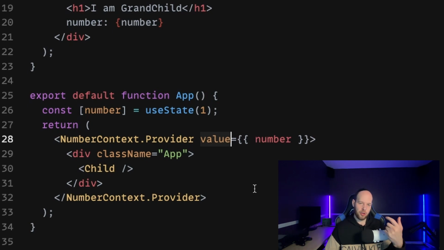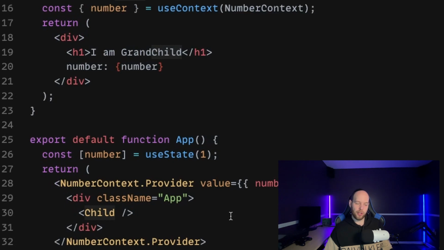So since I want to make the number bit of state accessible to the rest of my application, that's what I'm now passing down via the value. So I'm essentially passing down an object that's going to have a key on it called number, and then the value is going to be equal to the very same number that I've got here on my state.